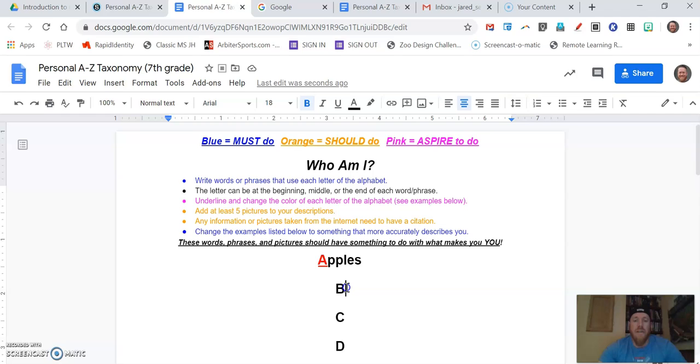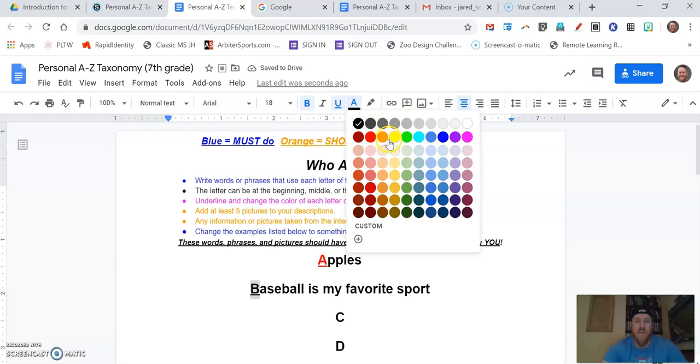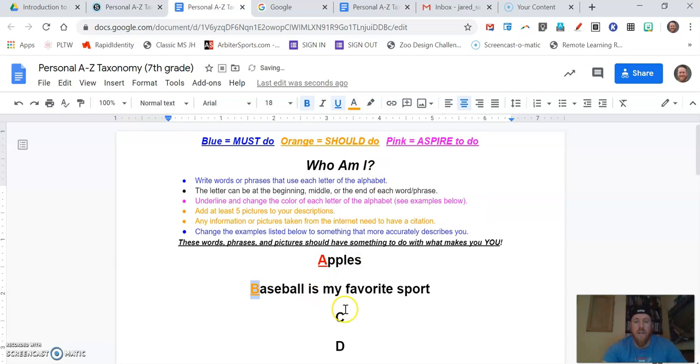Let's say baseball is my favorite sport. So I can just type in baseball is my favorite sport. Okay, that's another one. Remember, I should aspire to do this, so it's pretty simple. I'm just going to underline that word and then change it to a different color. Let's choose orange instead of red.